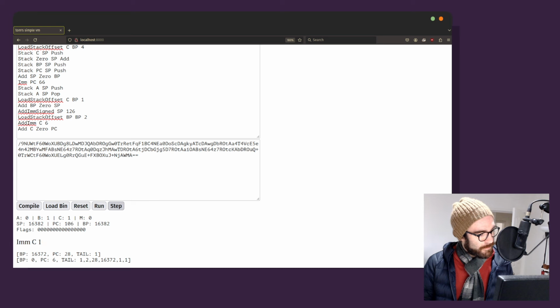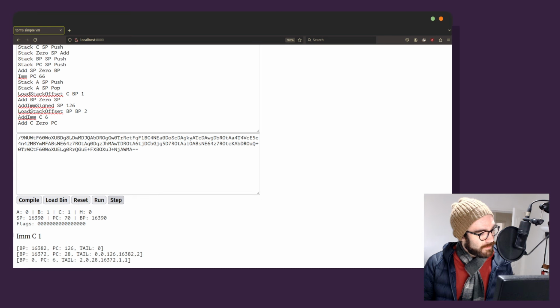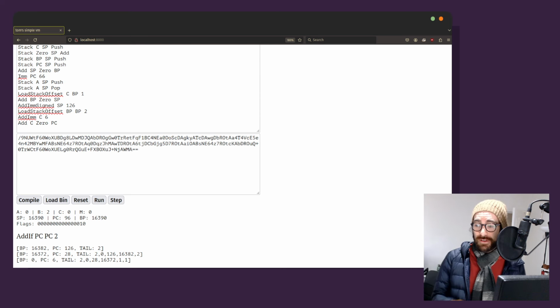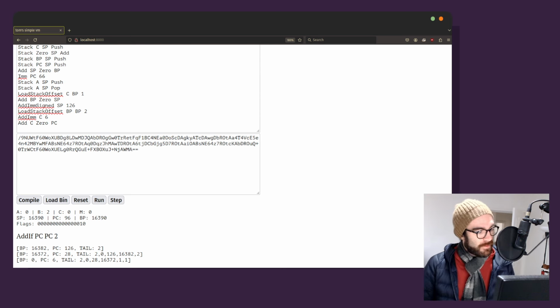You see, I move the PC up, push C, the program counter, push PC. Yeah, so this is where we then start to do this recursive call. The program counter, so from address 126, we seem to be calling ourselves again, which is good.